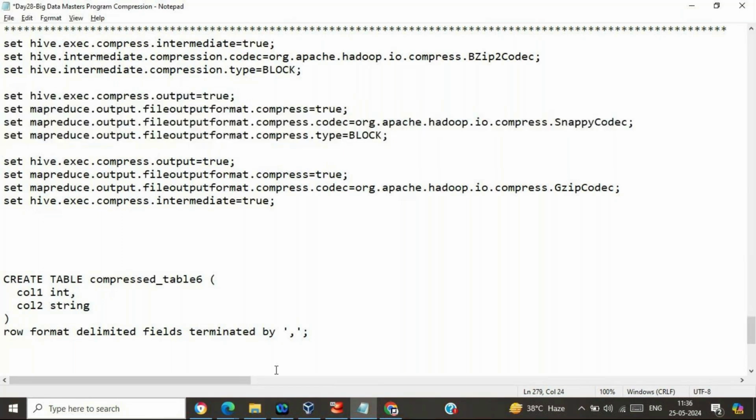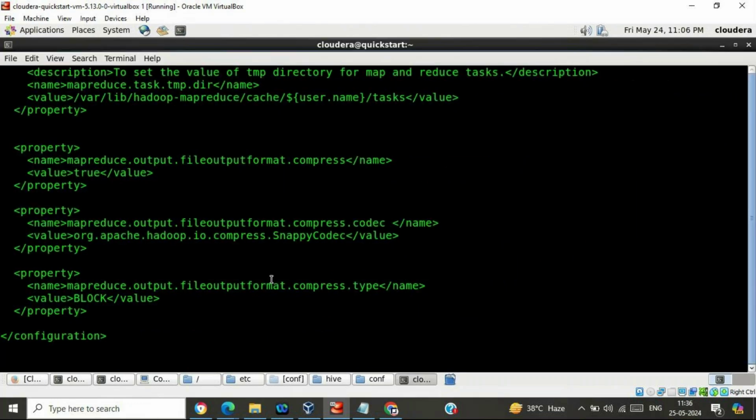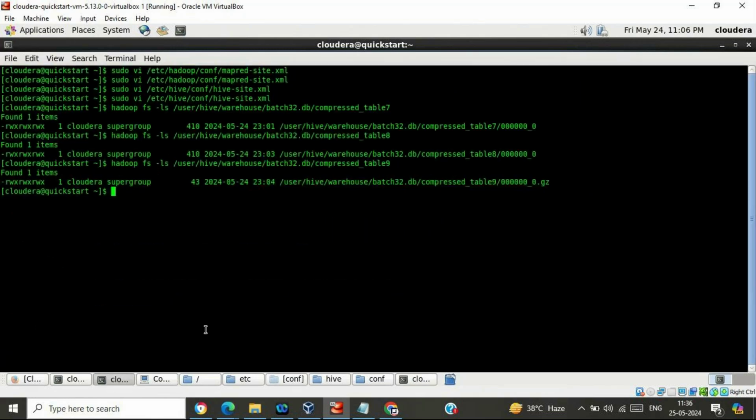So from this particular example, what we have done, we have set the property in Hive from the Hive terminal, and then we have created a table, and then we are able to see it is in gzip format. Previously, what we have done, we have set the property inside the mapred-site.xml. Over here, only a single codec has been defined, the snappy codec. Okay, so probably snappy codec and gzip codec will be the names that we need to put. You just need to validate.